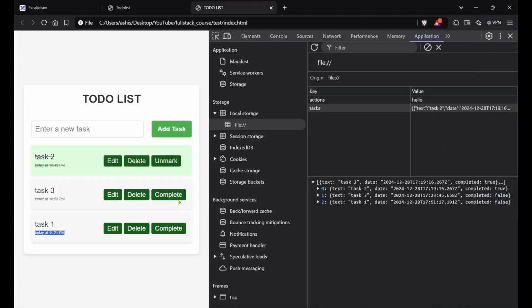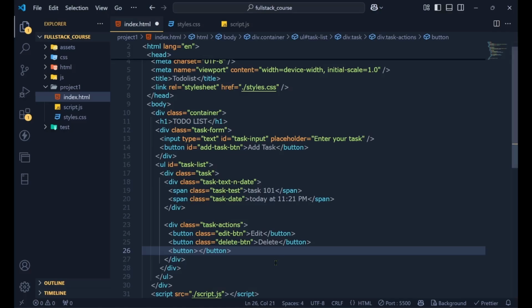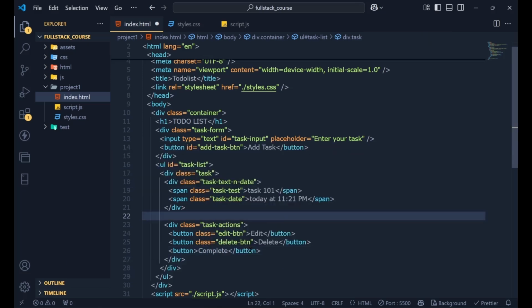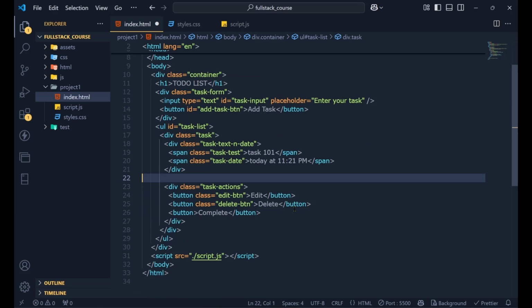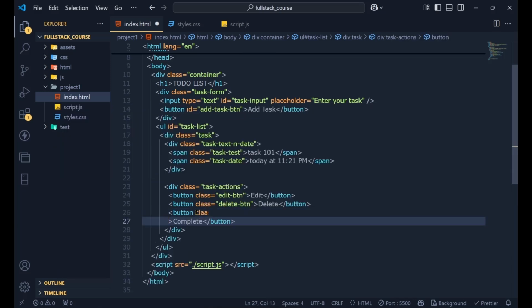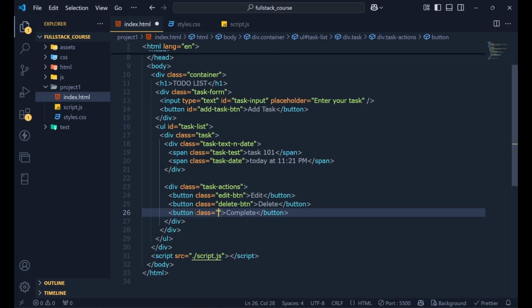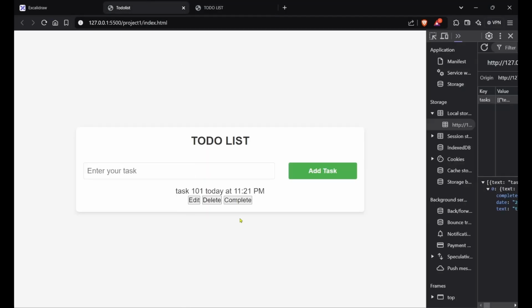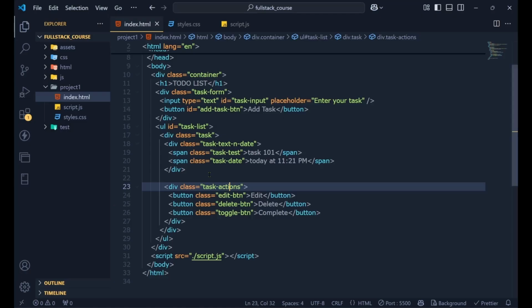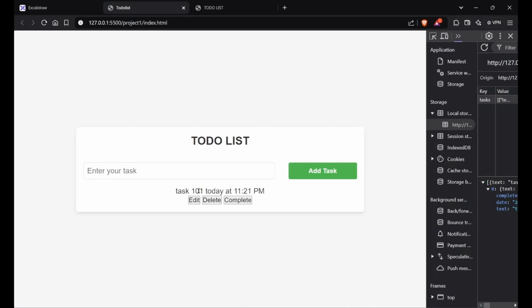So here we need two values, right? Mark and unmark. So for now, let's just keep it complete. Then in JavaScript, we can make it proper according to the variable data. All right. Now let's just give it a class as well. So we go to class and then we make it toggle btn. All right. Now if I hit save, we should have all the data we need for a task. Now let's just style it and then we can simply move on to the JavaScript.